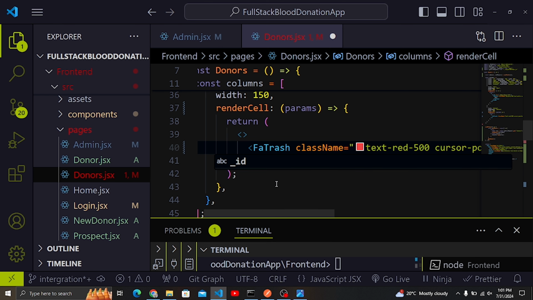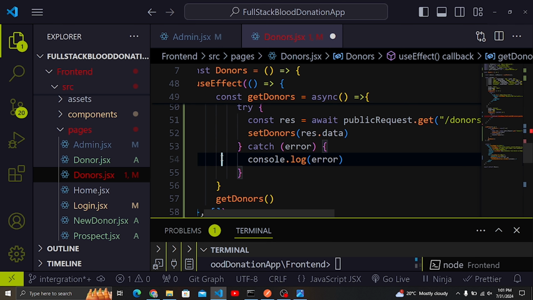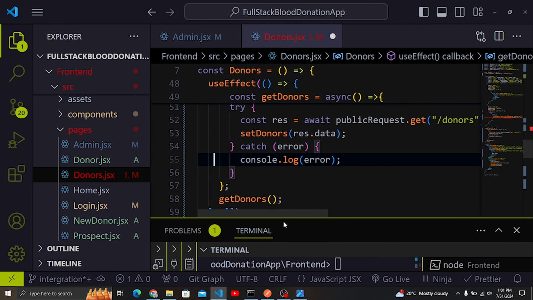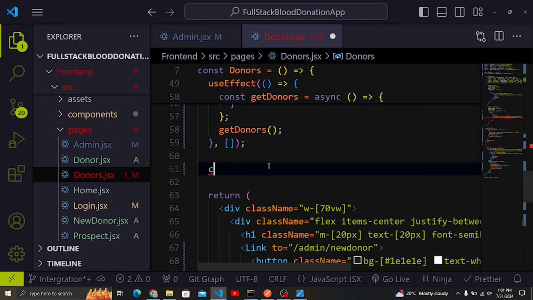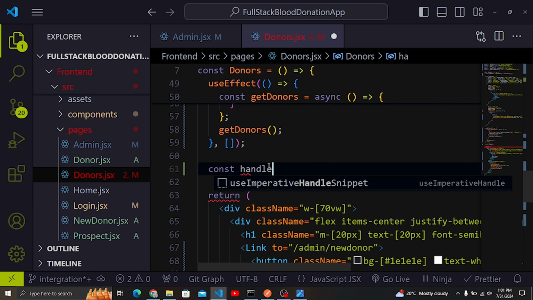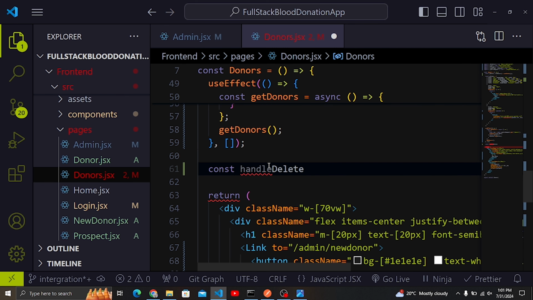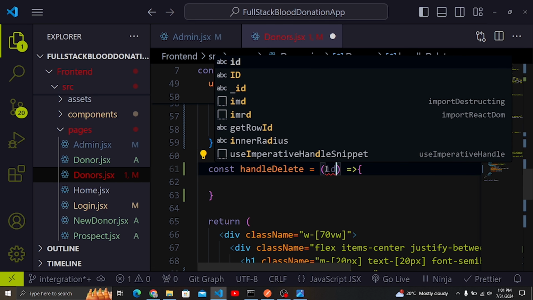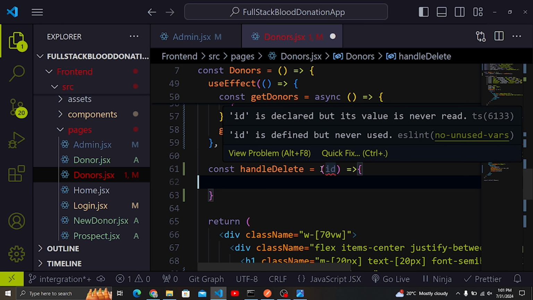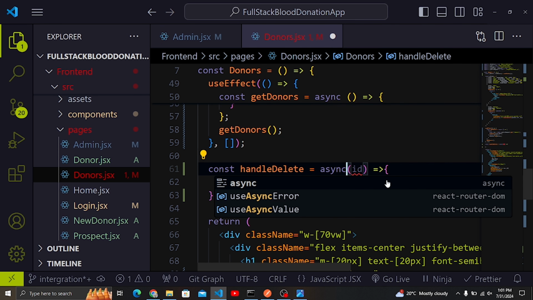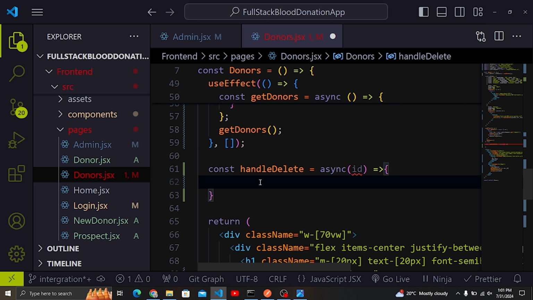After that, I can create this function. I'm going to create it after the useEffect here, and before that I want to format my code, and also push this down so that we have a space where we can work. Here I'm going to add const handleDelete like that, and because this is just an arrow function, I'm going to accept the ID. You can see I'm accepting the ID here. And because what I'm going to do here is an asynchronous function, I'm going to add async right there. And then I can add try catch.